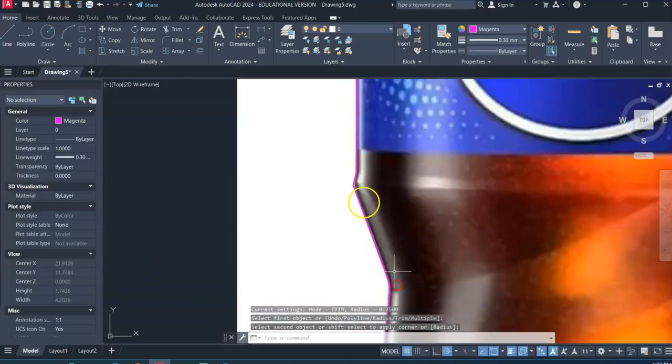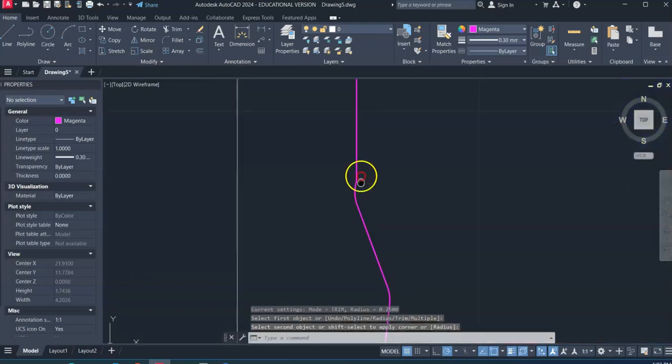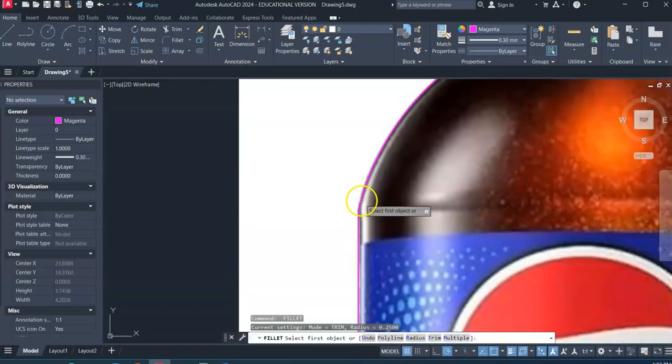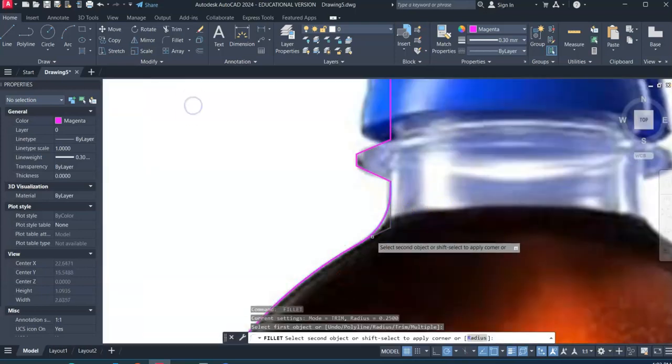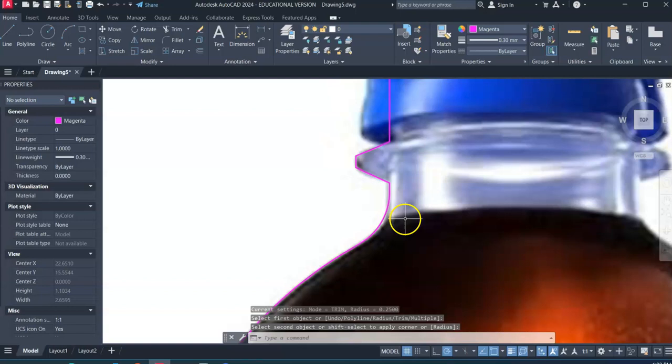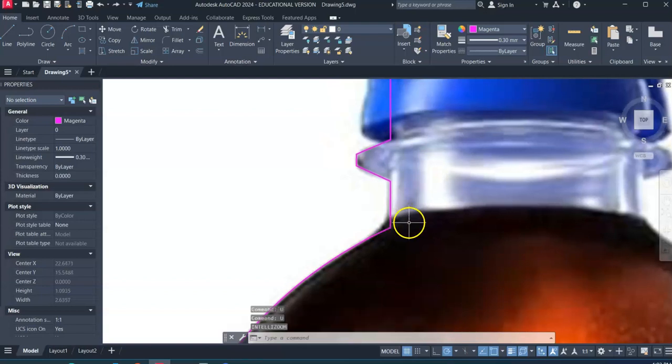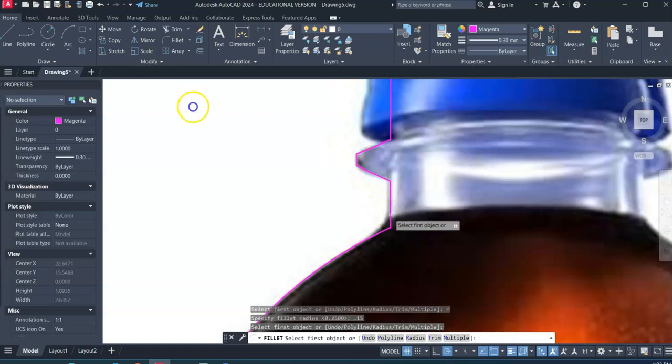Once you get all the way to the very top, not here, but all the way up here to the very top, a 0.25 fillet is a little bit big, I think. So I'm going to try 0.15. Fillet radius 0.15. And 0.15 looks nice right there. And there we go.